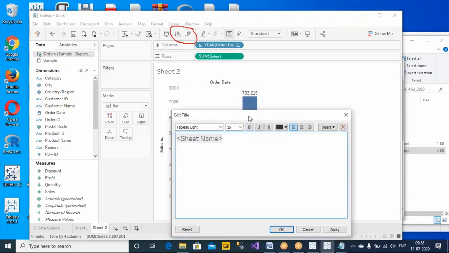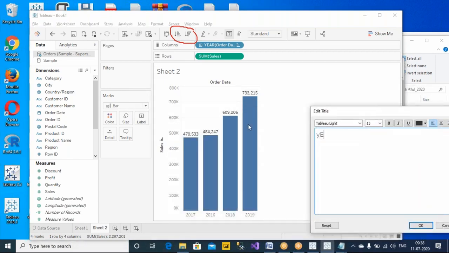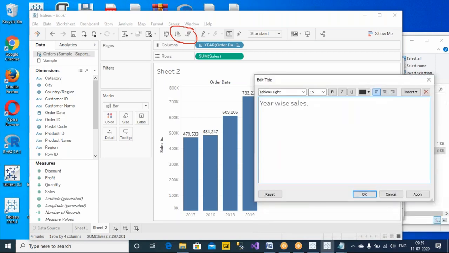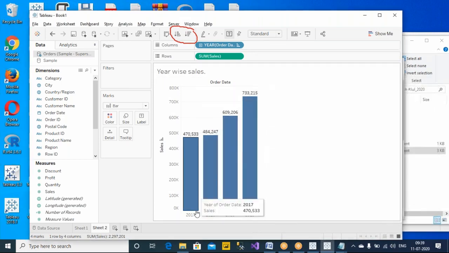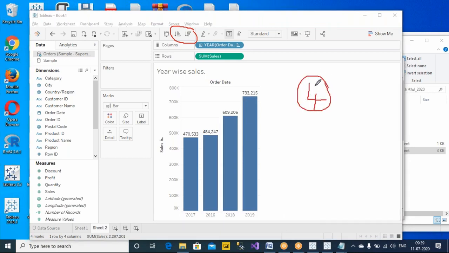Right, so what is it that you are trying to show? So let's put that here. This is year wise sales. How many years do we have data? The data which we have is from 17 to 19. So that means we have 4 years of data to analyze. All right, which is a huge data to do the analysis. We will see in the coming sessions how best we can analyze the data and show the results.